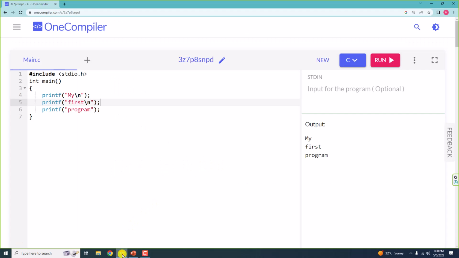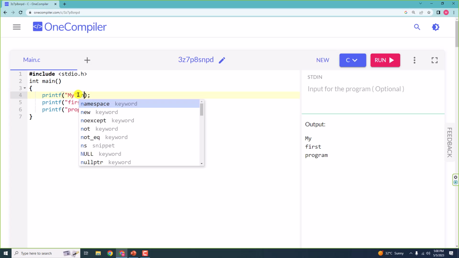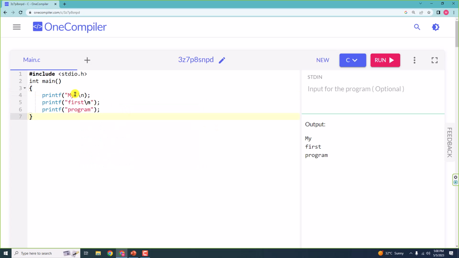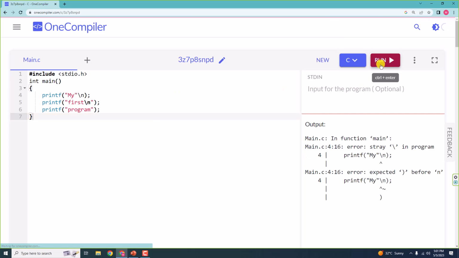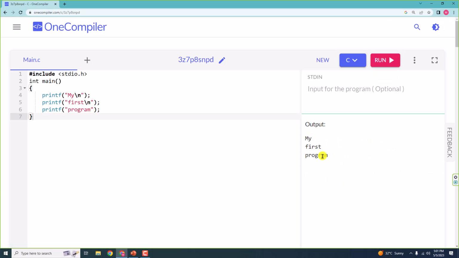Correct? Yes. Now let me make a slight modification and see if it works. Instead of having backward slash n inside the quotes, I will have it outside the quotes. Let me see if it works. No, it doesn't work, correct? It is giving me an error. So this backward slash n must be inside the quotes and not outside. Some of you make this mistake. So let me run it and you can see I have my first program.